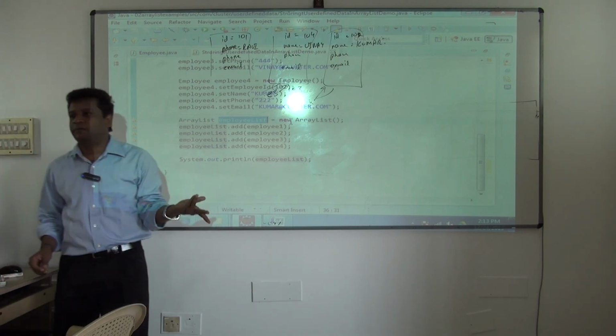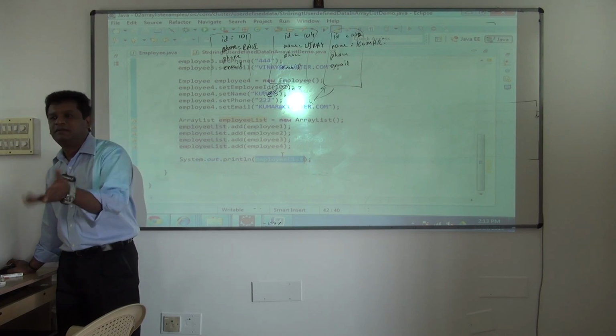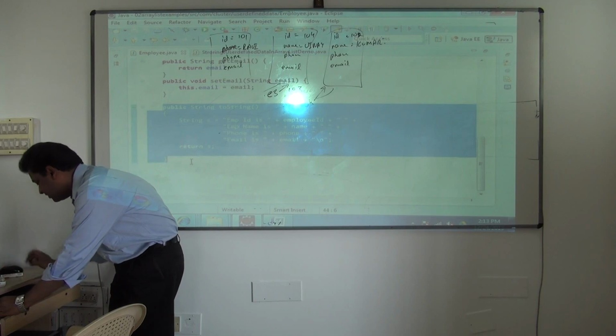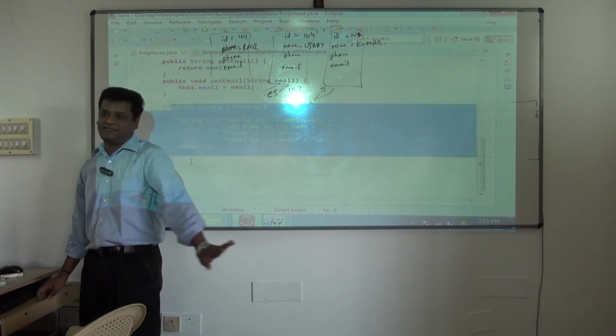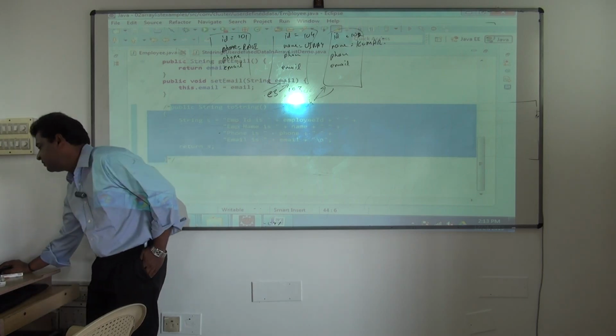That's it. Over now. What is the big thing about it? I'll print SOP employee list, which means it will print all the elements in the array list. That's it. Now see, if I don't override a toString method, it will print the references. That's why I'm overriding. Understood? So I'll show you now.